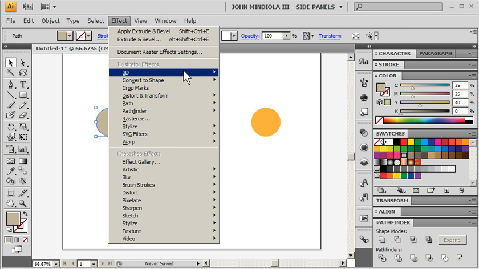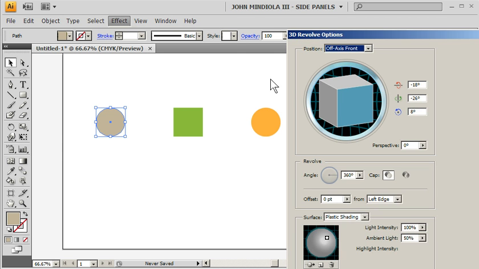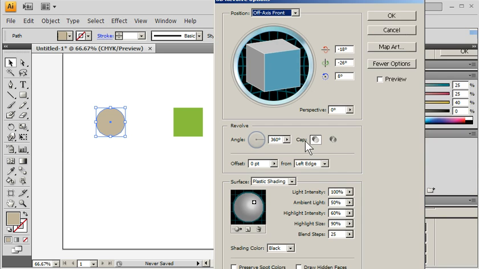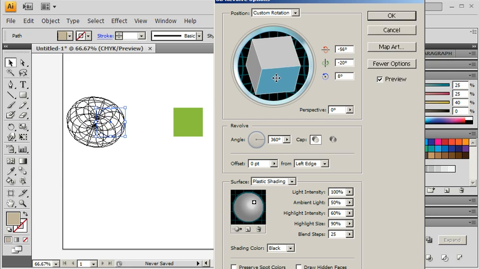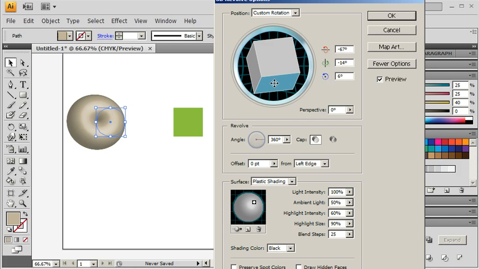So I'm going to take this first one here, just this kind of tan colored circle. If I go to Effect, 3D, I'm going to go to Revolve, and I'll see this 3D Revolve Options dialog box. And if I just click Preview at this point, what you can see is I get almost like a donut shape. In other words, taking that circle and wrapping that circle around a ring, imagine. What's cool though is you can manipulate this by dragging on it. You can see what it looks like at different angles. So maybe that's something that you want.